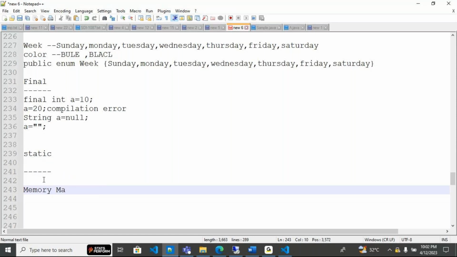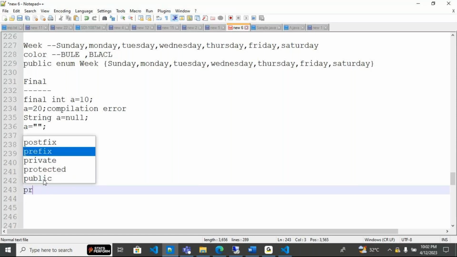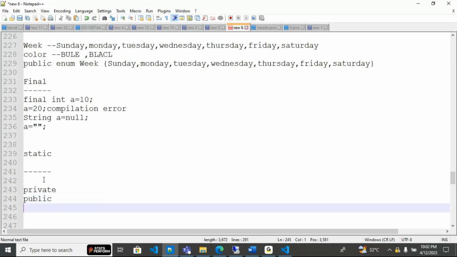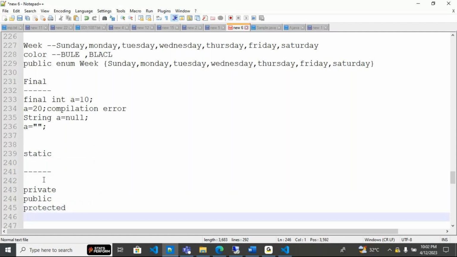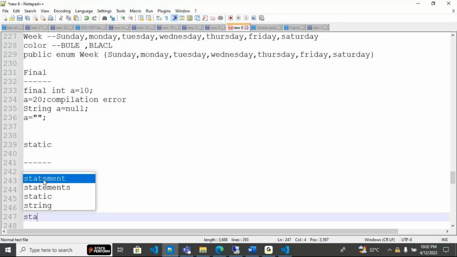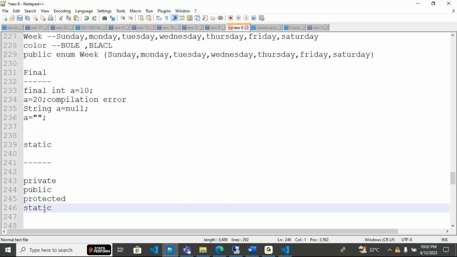Up to now we have discussed private, public, protected, and there is a default, but without defining any keyword it is default. Now we are introducing another keyword, static. Why we use the static keyword before any data type or method is to optimize the memory. So we use it for memory management purposes.